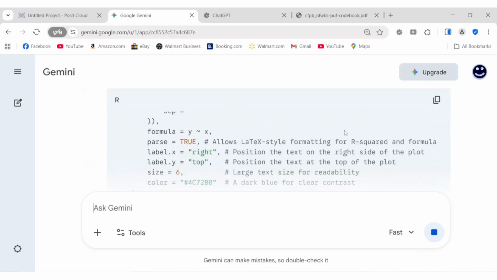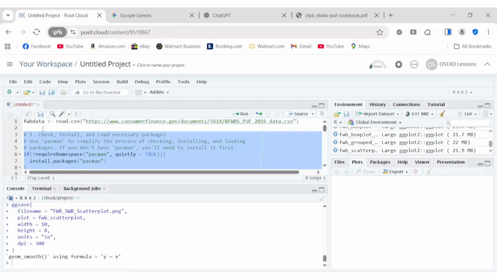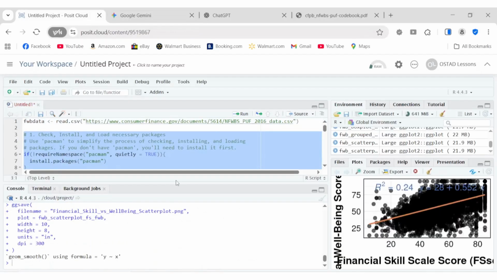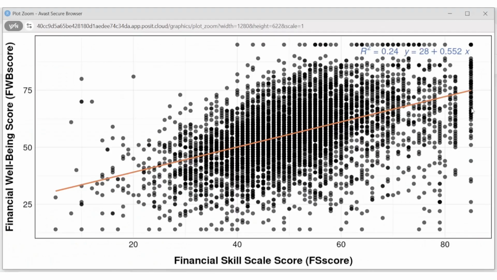Fingers crossed. I'm so excited. I am going to select all this and click run. Let's see. So this is how the scatter plot looks like, and it looks actually pretty good to me. It shows the relationship between these two variables, financial skill score and financial well-being score. It seems like in general there is a positive relationship, as we might expect. As we can see, this line is upward sloping.